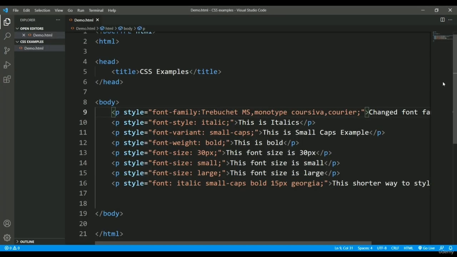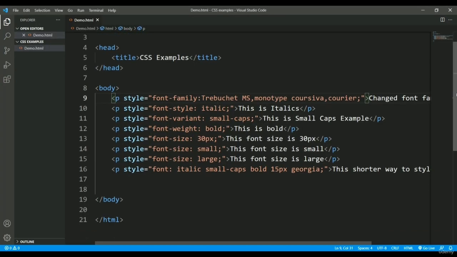So here now with the reference of font style in CSS, I have taken a number of paragraph tags, and in each p tag you can see there are different options available for the fonts. Like in the first one where I have used the font family attribute of CSS, I have passed three different kinds of fonts, that is MS, monotype corsiva and courier.